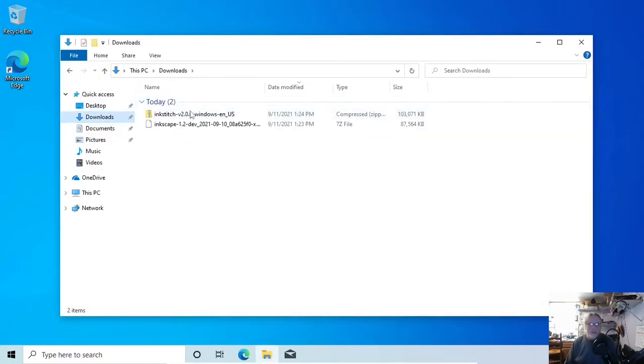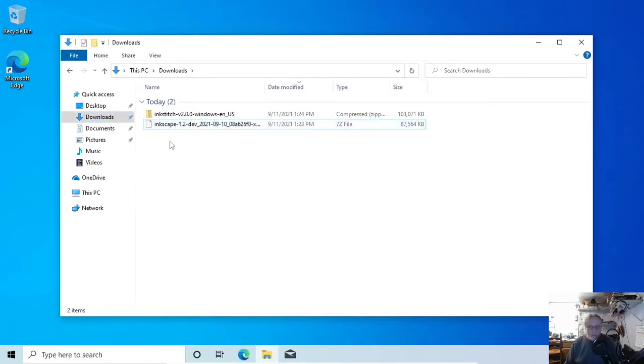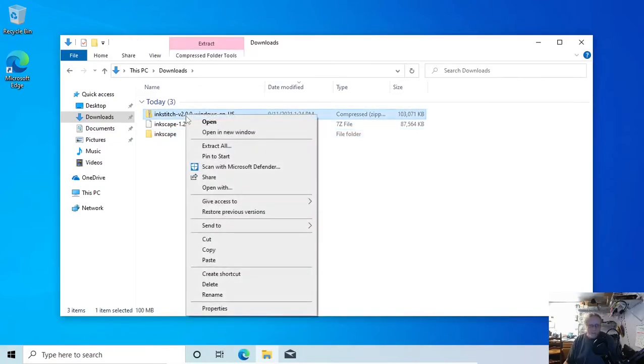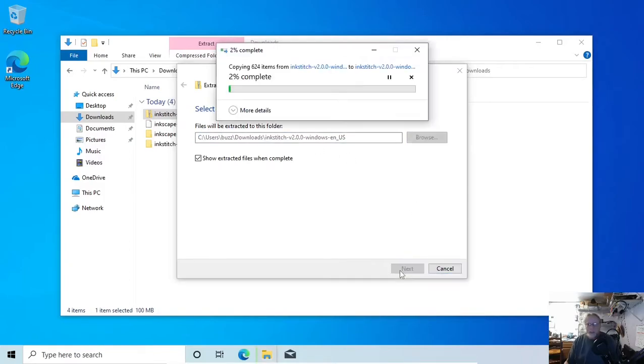So I've already downloaded both of those, Inkscape development version and Inkstitch. Both of them appear to be in a zip. Okay, so I unzipped Inkscape using the underlying Linux host. And then the Inkstitch zip, Windows will take care of. Go ahead and extract all. I want it to be in that folder. Yes, that works.